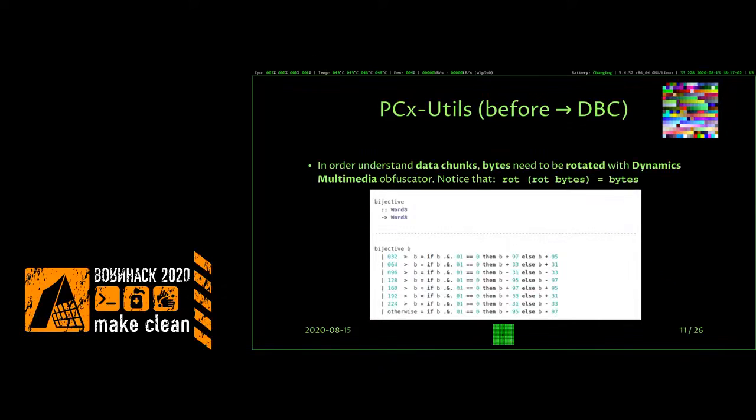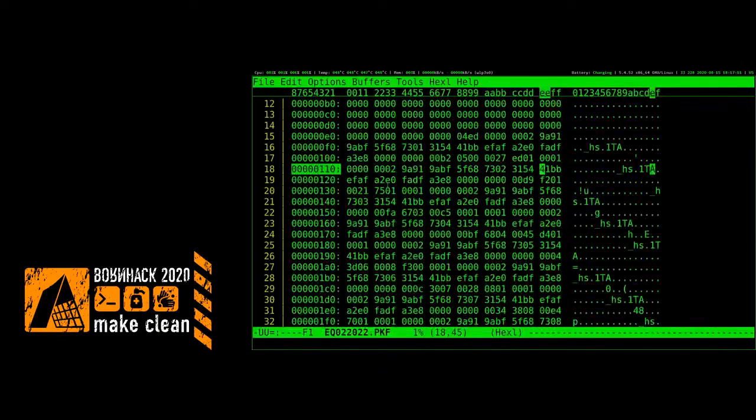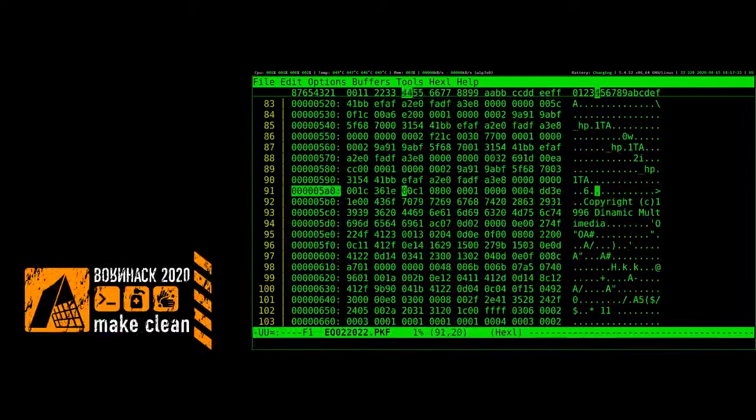Another thing that I noticed is that all the text except this copyright notice from Dynamics Multimedia. So except that, that's the only understandable text that there is in this file.